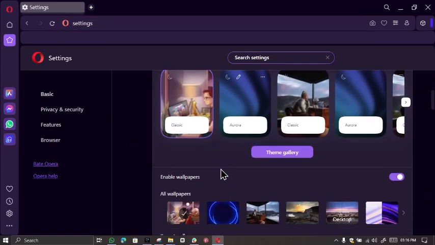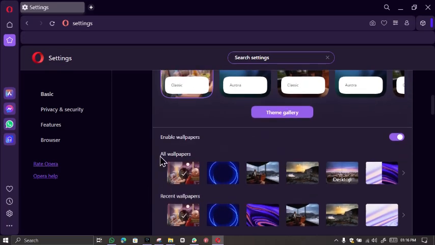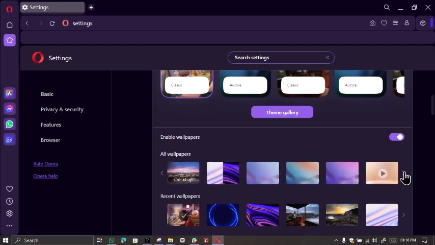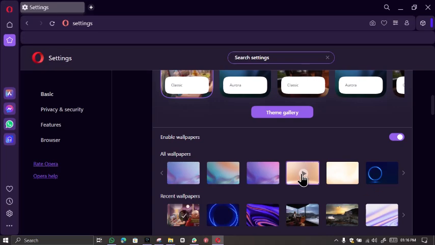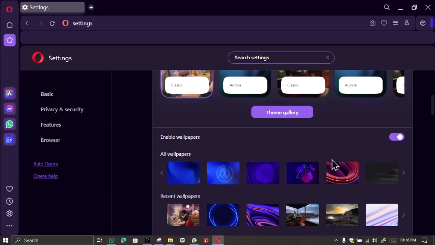You can see themes, so you can see I'm using this theme right now. So how I got it is here. This is a theme, so you can see all wallpapers. So this is the one I'm using. In case you can't find it, just quickly click on this arrow here until you see any one with the play icon like this on it, which is animated. So you can choose the one you want. So it's as simple as that.